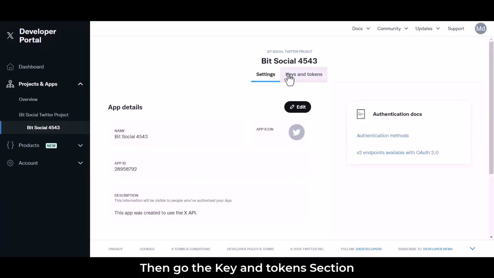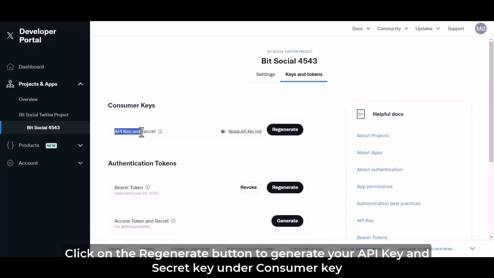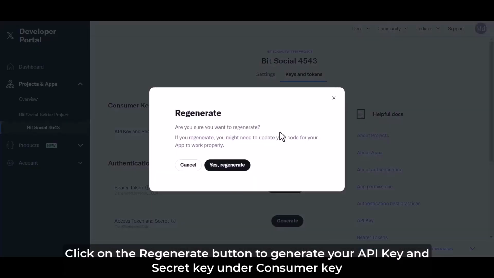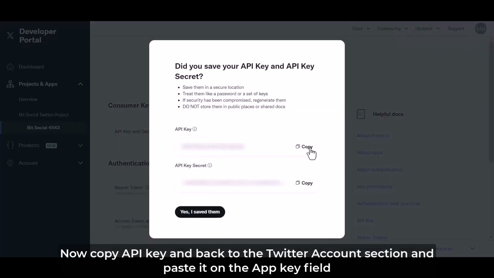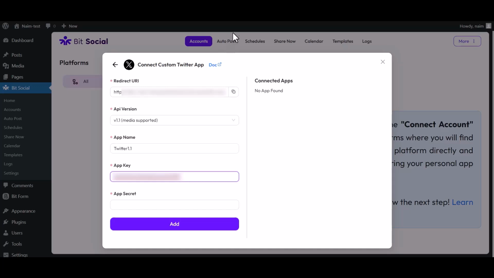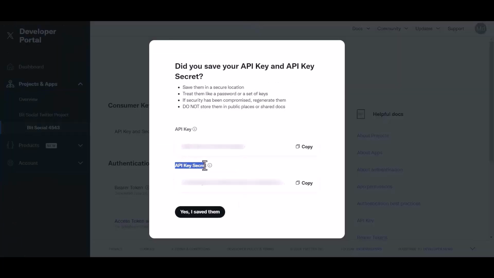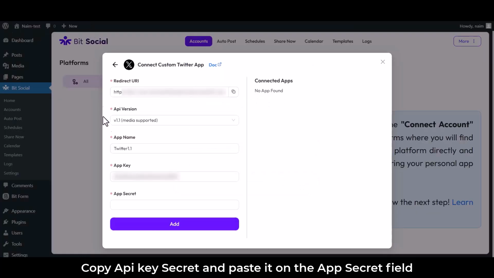Then go to the Keys and Tokens section. Click on the Regenerate button to generate your API key and secret under Consumer Keys. Now copy API key and back to the Twitter account section and paste it into App Key field. Copy API key secret and paste it into the App Secret field.